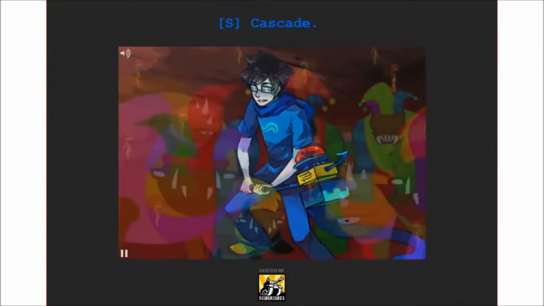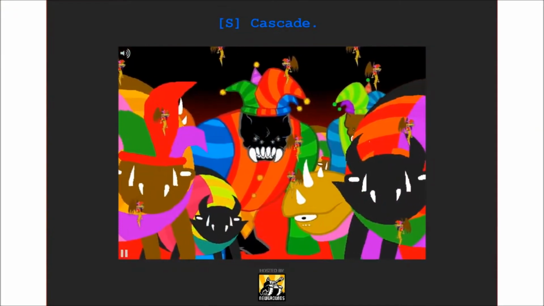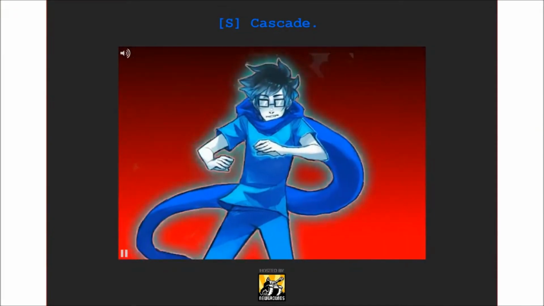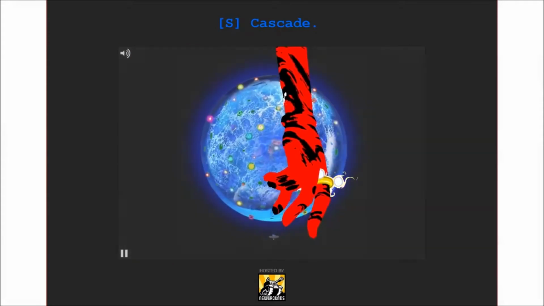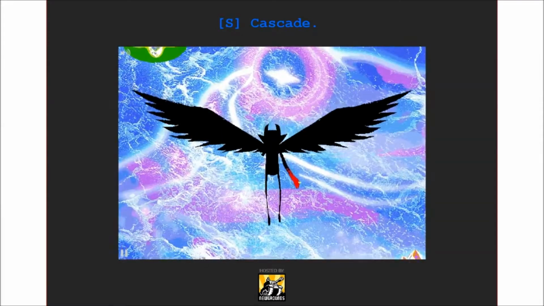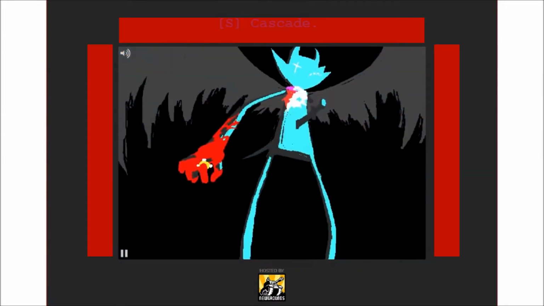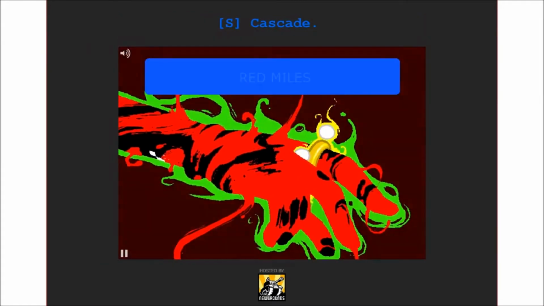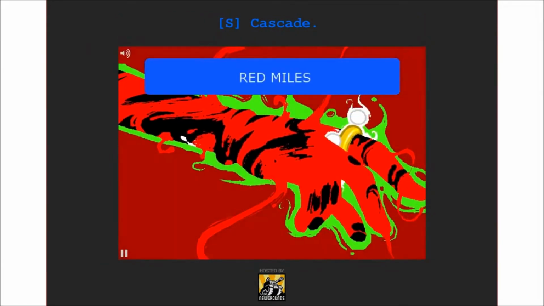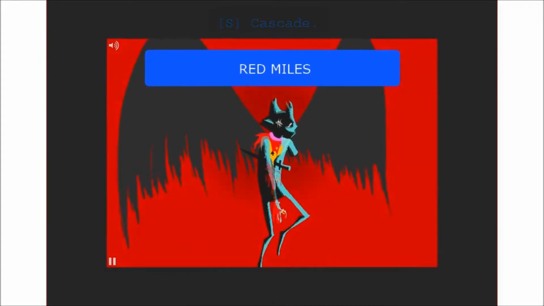But all of this pales in comparison to one of my favourite moments in the comic, which happens during Cascade, the end of Act 5 animation. Up until this point, for 4,000 pages, no panel in Homestuck has extended past these borders. But then, when Jack uses the red miles, the screen expands. And oh my gosh, it's so freaking cool.